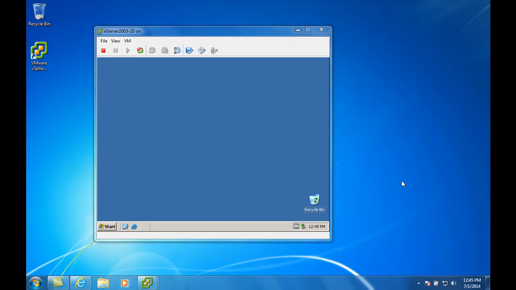Hi. In this video, we're going to be exploring the dangers of malware. Specifically, we're going to target a rootkit. We're going to install a rootkit, talk about how it works and the dangers of rootkits.